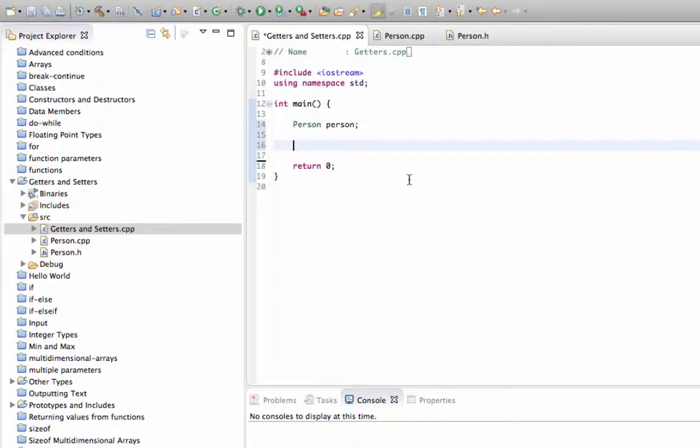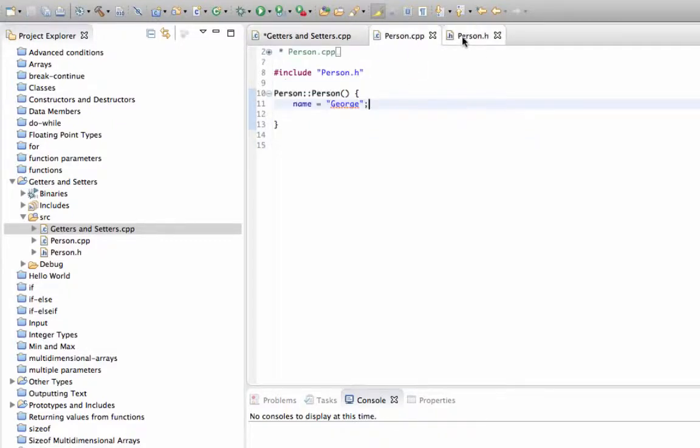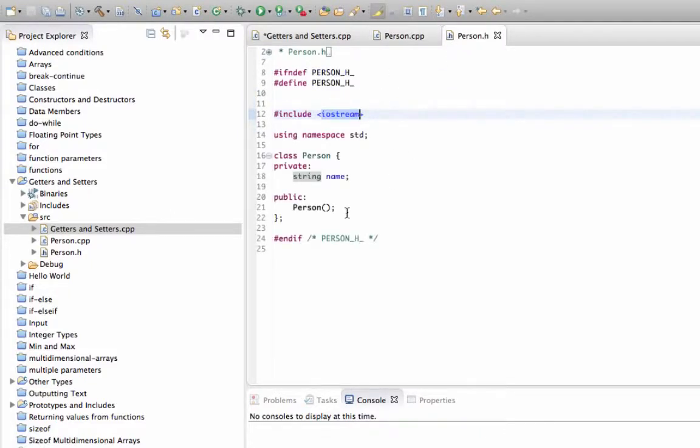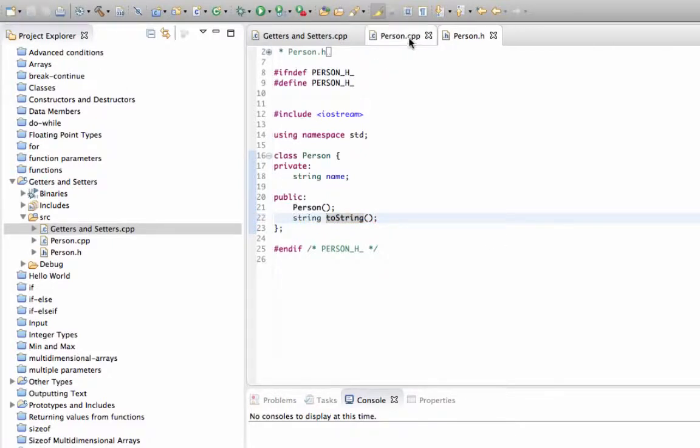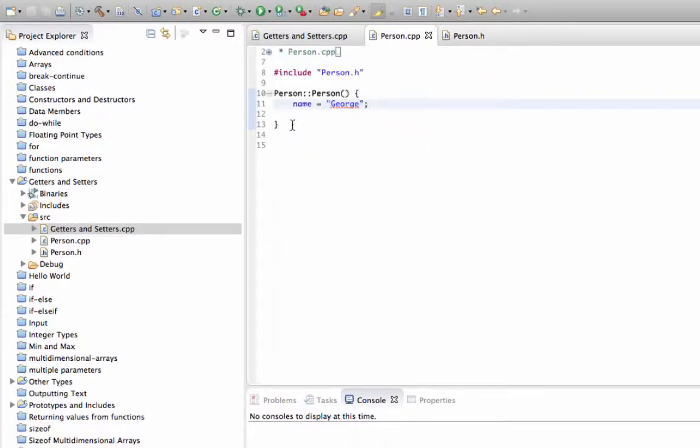Now, we can't do much with person at the moment. What we could do is give it a method that outputs details about this person. Let's call it toString. Java actually has a method called toString, and the idea is that it returns a string that shows you information about your object. So let's do a similar thing here in C++. I'll make toString return a string like that, and we'll go to person.cpp and implement this toString method.